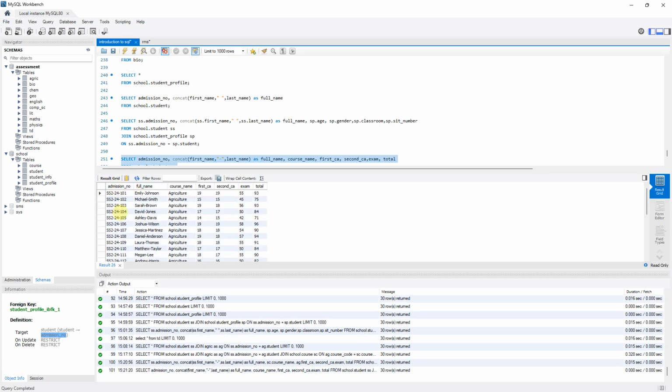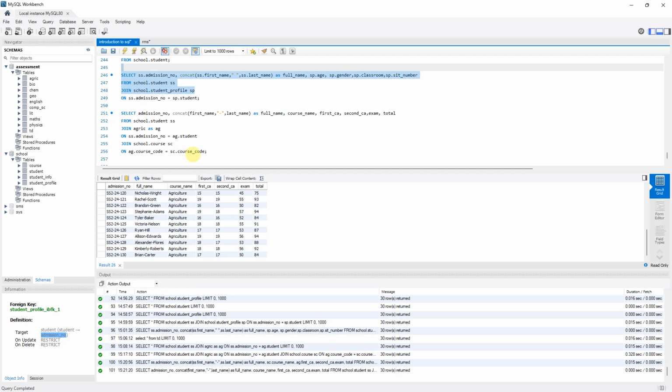So you can see I have admission number, full name, the course name, assessment, first CA, second CA, exam, and total. And this is how we actually combine two different tables, and this is how we combine three different tables.